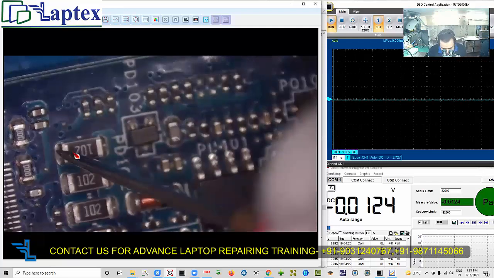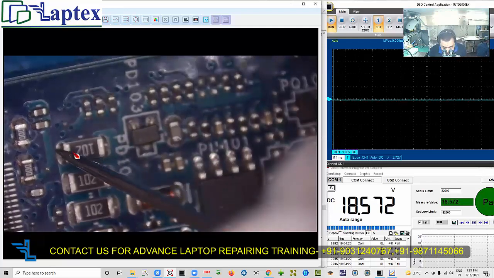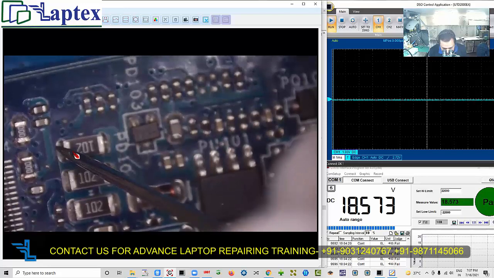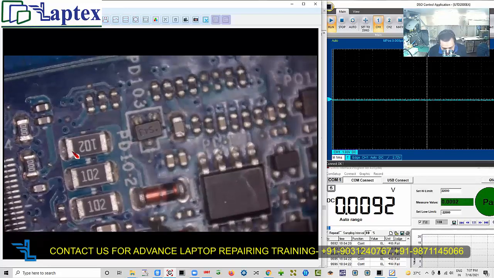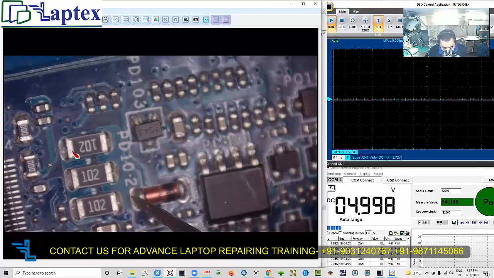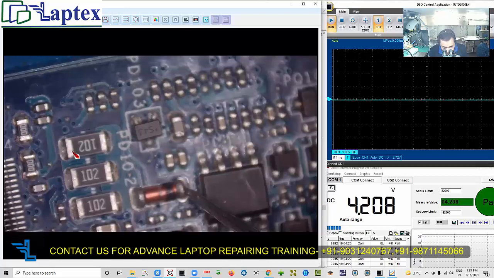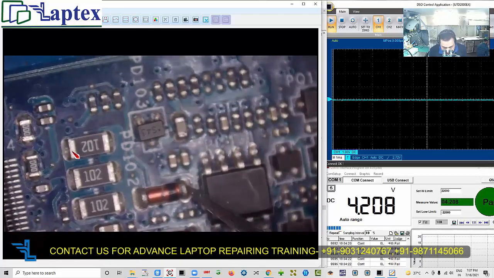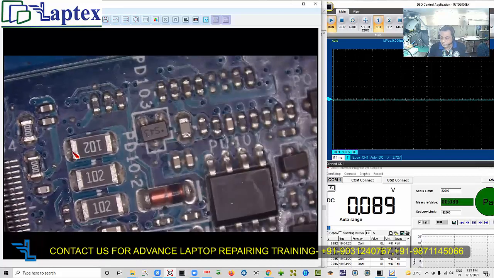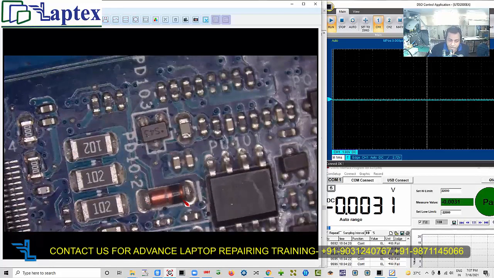Now on this resistor we have 18 volt. That's all right. On this side we have 4 volt. Also on the diode we have 4 volt. On this side, Zener value after Zener value, since it is in series. So now you can check here 4.2 volt. First of all you have to confirm what the Zener value is.